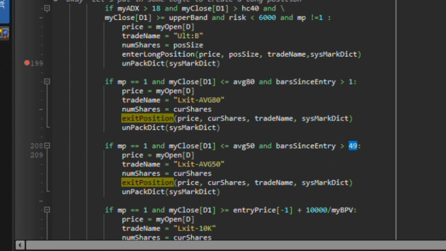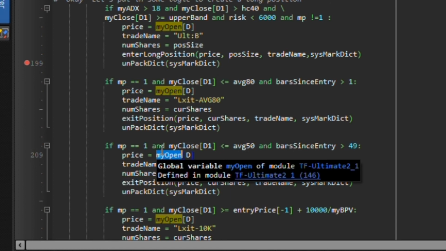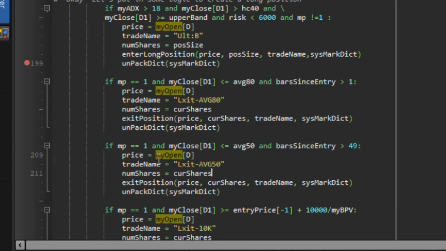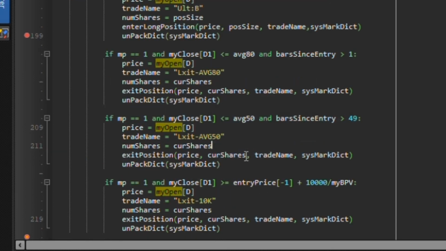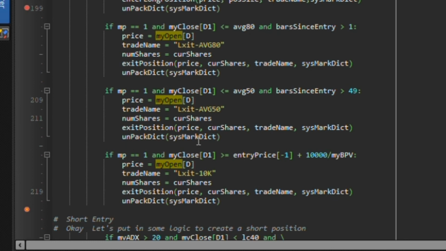I've been in the trade for 49 days, so I'm going to get out if the close is below the 50-day moving average on the open of the next day or the open of today. Okay. We have 1, 2, 3 exits.